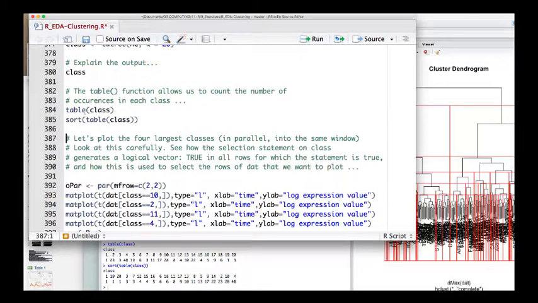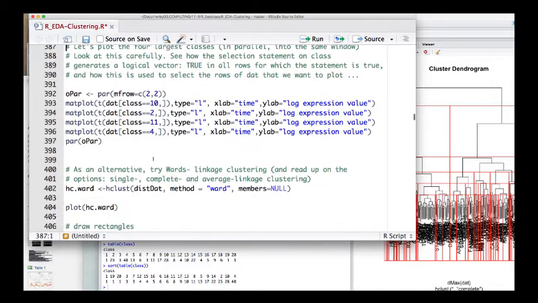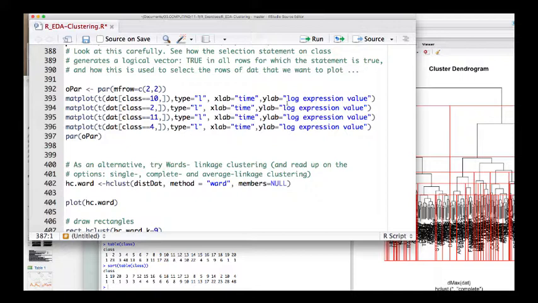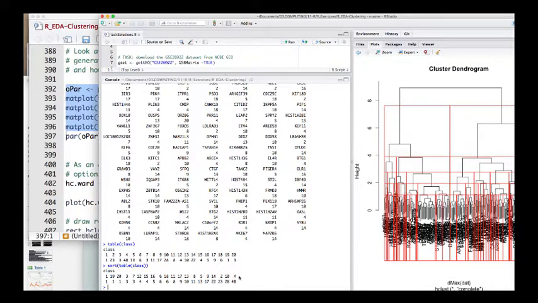So we can use these cluster memberships to identify the names of the genes, and we can use the names of the genes to pull out the actual expression values, and then we can put that into one of these parallel coordinate plots. That's the code. So matrix plot of datum where class equals 10, and we'll plot 10 to 11 and 4. So 11 to 10 and 4.